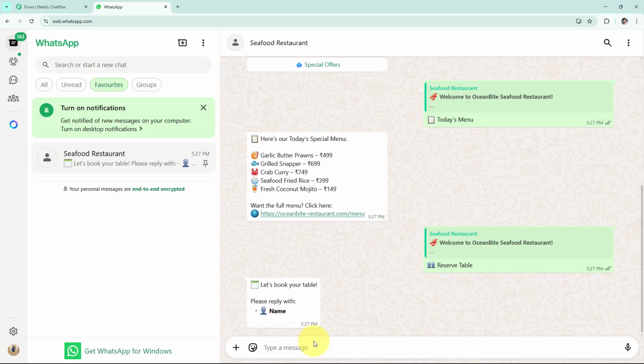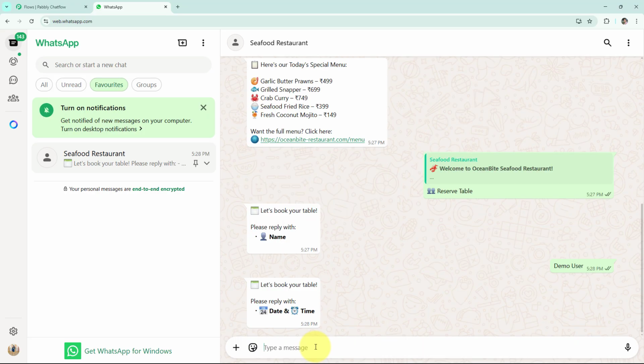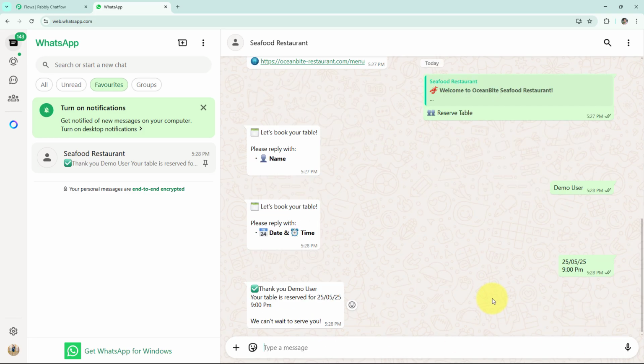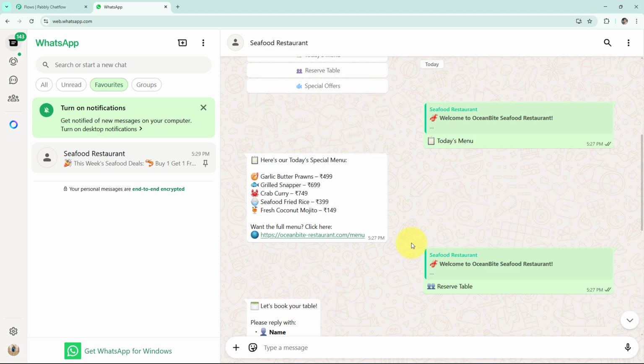And our chatbot responds with, "Let's book your table. Please reply with name." So here I'm going to send a dummy response as demo user. And it responds to me with, "Let's book your table. Please reply with date and time." So here I'm going to respond with date and time. And it responds to me with, "Thank you demo user, for 25th May 2025 at 9 PM. We can't wait to serve you."